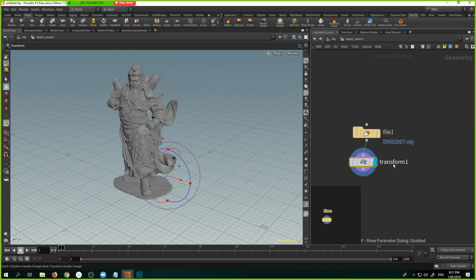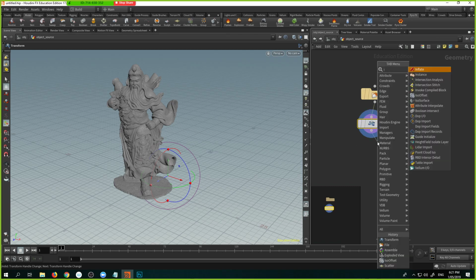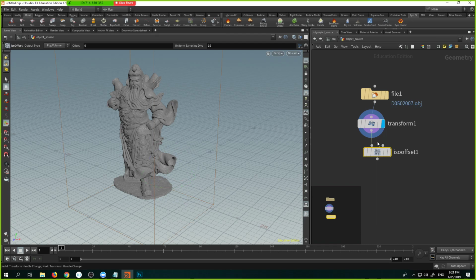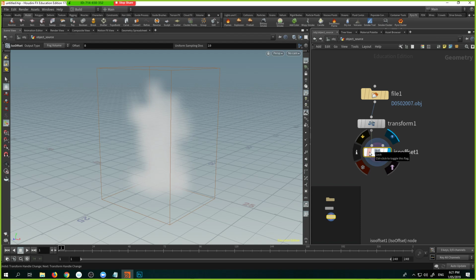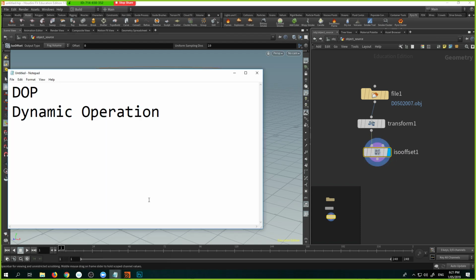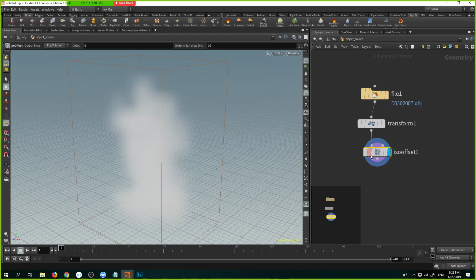So let's turn this into cloud. You realize that we used ISO offset last time. Click on that, it turned into cloud. And this cloud is made out of voxels. What is a voxel? You have heard of pixels. Pixels are the little boxes that make an image. Voxels are little tiny boxes that make a geometry, a volumetric geometry.